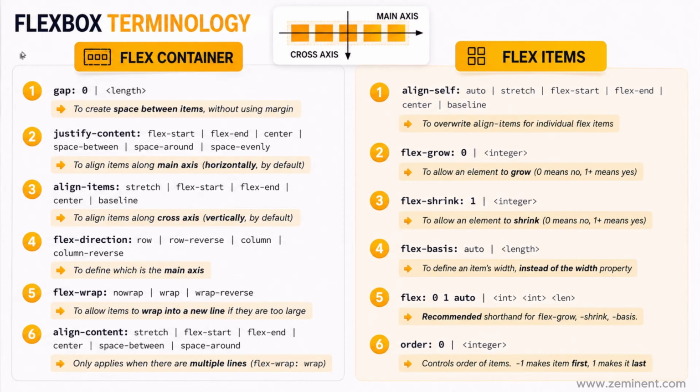And the fifth one is the flex shorthand. Flex-grow, flex-shrink, and flex-basis can all be combined using the flex shorthand property. The last one is order. It allows us to visually change the order of Flex items without changing their actual order in the HTML source code. This can be useful when we need to control the visual arrangement of elements while keeping the HTML structure unchanged.